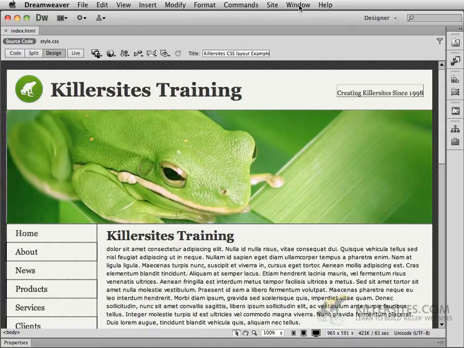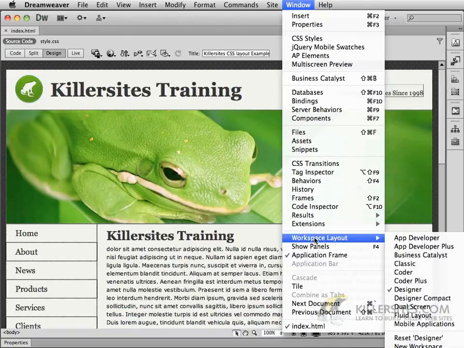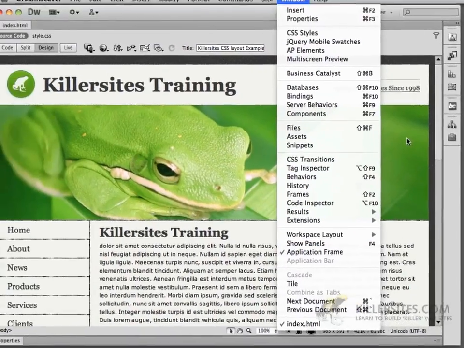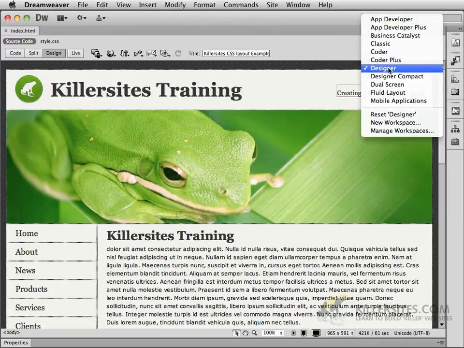If you go to the Window menu, you'll notice that there are some default workspaces. If you go down to this little area where it says Workspace Layout, you'll notice that there are a short list of a number of workspaces. The Designer workspace is the one that comes defaulted with the application. But let's also notice that right up here, you'll see the word Designer, and this will enable you to change to different modes.